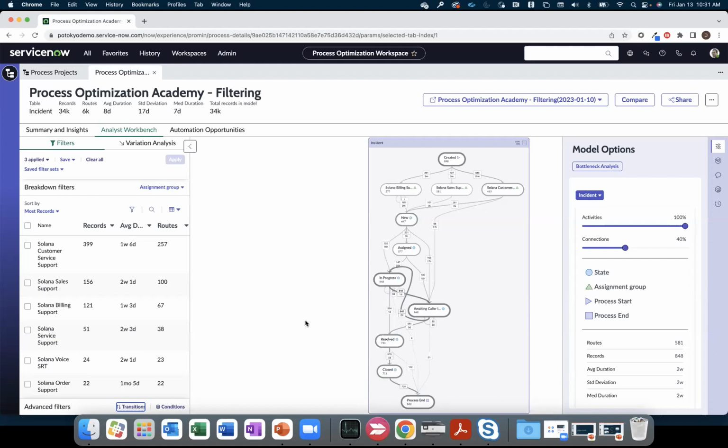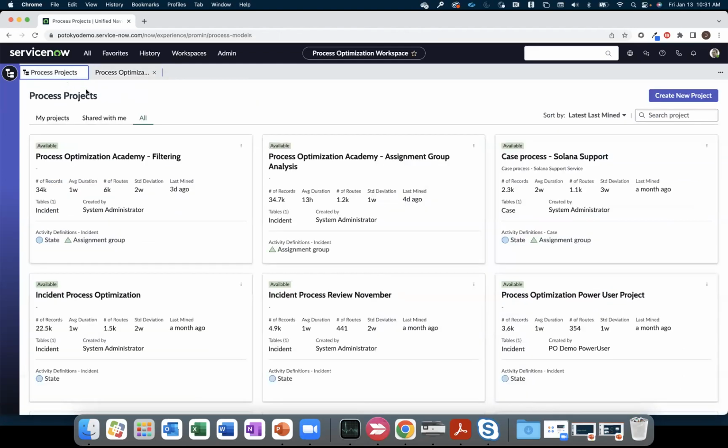So I want to look at that, but when we think about doing analysis on different assignment groups and how things are moving from assignment group to assignment group, it's very often useful to create a brand new project in which you're only using assignment group as the activity. So that's what we've done here. Instead of having state and assignment group in the same project, I like to break out assignment group analysis into a single project itself.